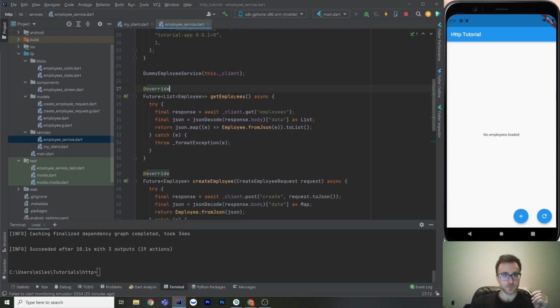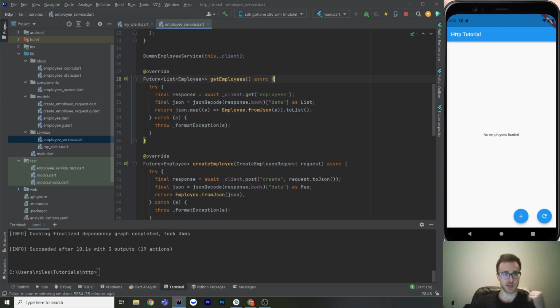Okay, so first method, get employees. It gets us a future list of employees, future meaning it's got to be async. And it's going to be really simple. It's just a try catch that wraps that client call. So on any exception, we're going to reformat that to a new exception.